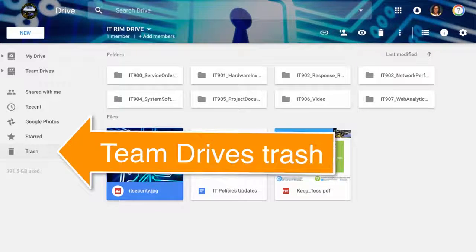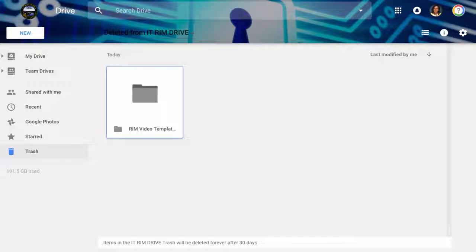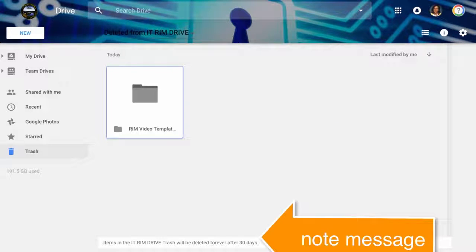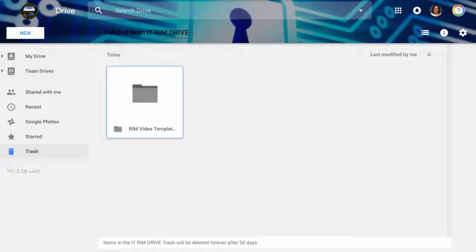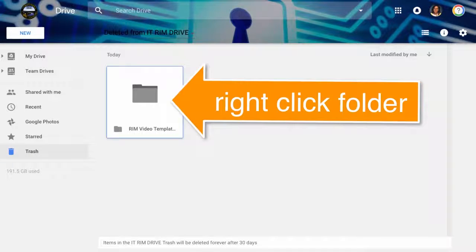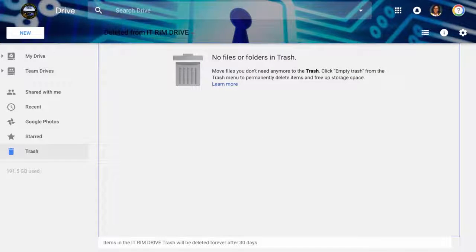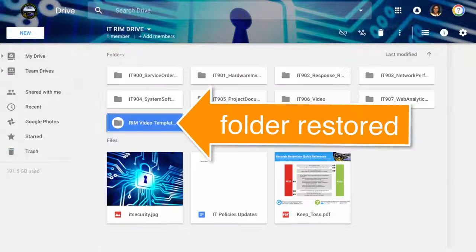Click on Trash. The trash will open. The deleted folder has been moved here. Note the 30-day message at the bottom of the window. If trashing this folder was an error and you would really like to restore the folder back to the Team Drive, it can be done. Just right-click on the folder and choose Restore. The trash is now empty and the folder has been restored back to the Team Drive.